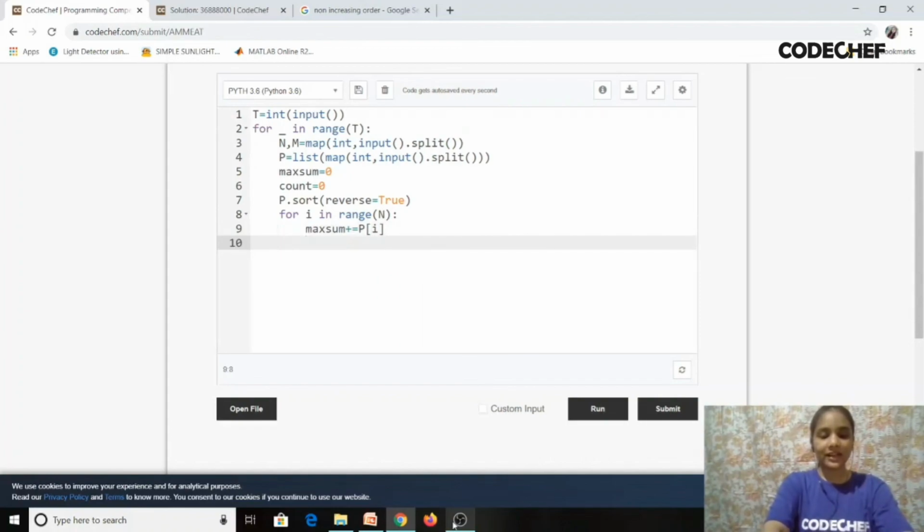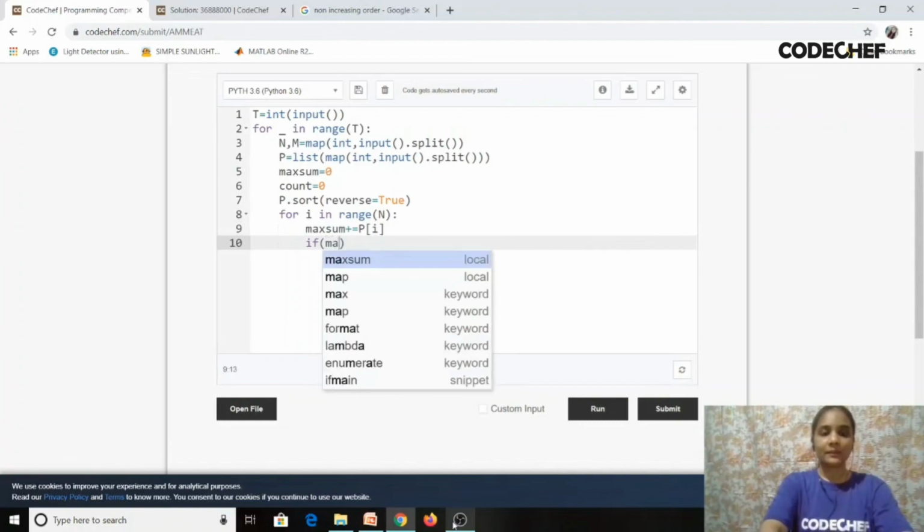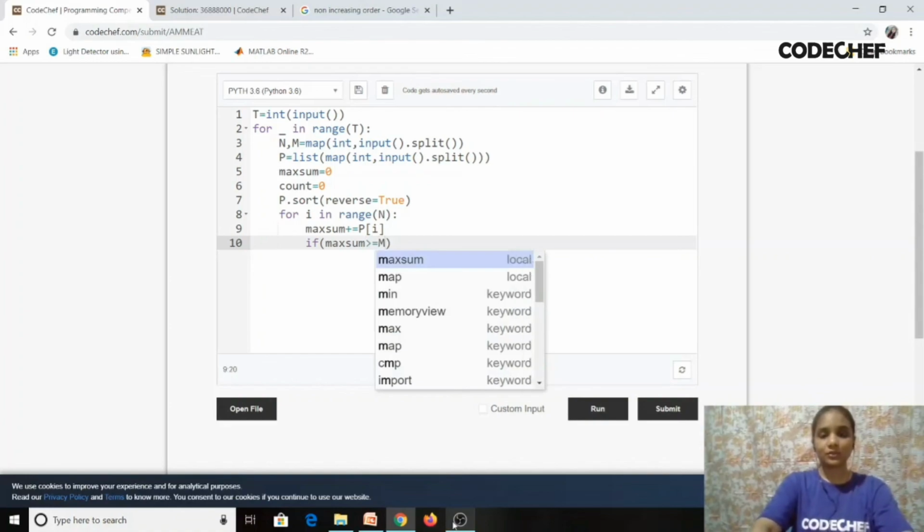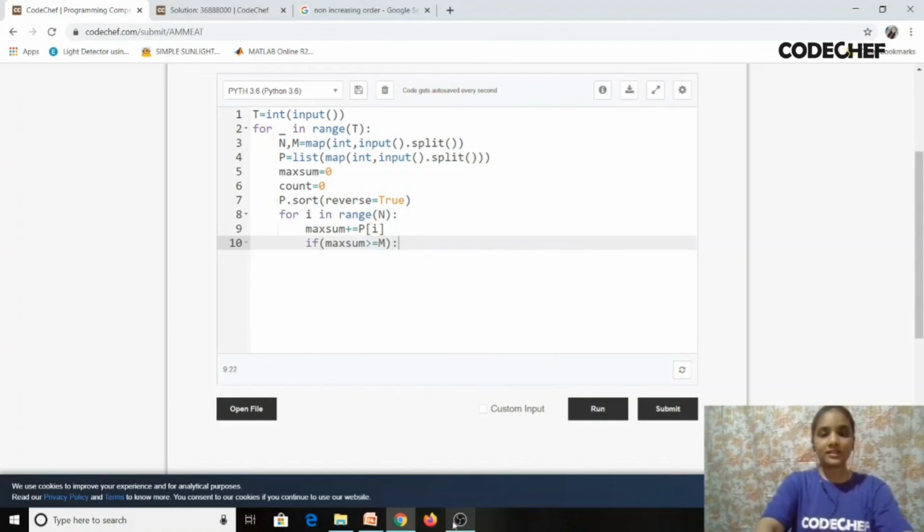So this way we will keep on adding until we find that max sum is greater than or equal to M, then we need to stop. Before this condition, we also need to keep a check of the number of plates that we are using, because that is what we need to print. So we will increment the count also. So count is now counting the number of plates that we are using. First time 1 plate, second time 2 plates, and so on.